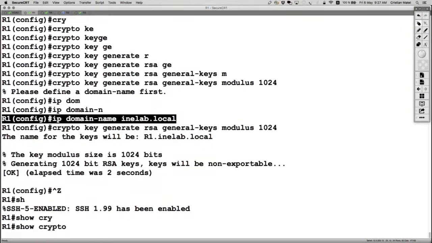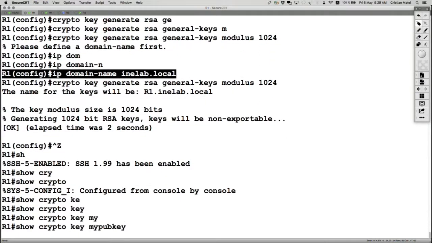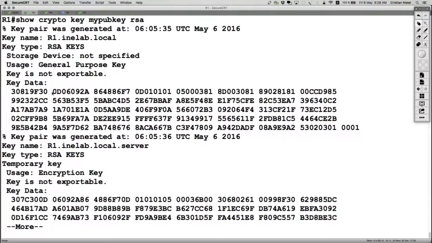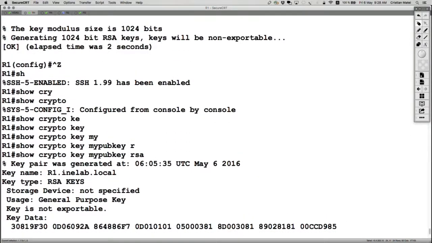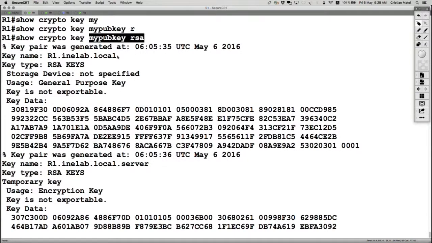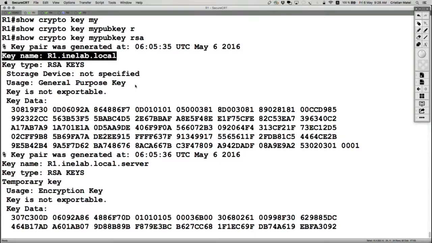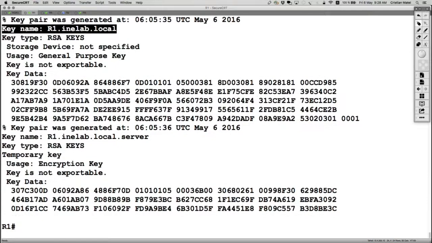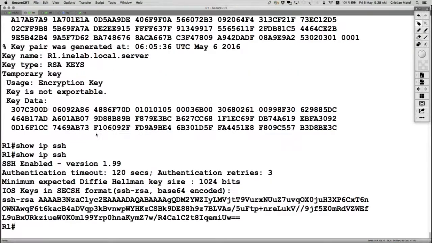If you say show crypto key mypubkey rsa, this means show me the crypto key pair, my public key of type RSA, because the private key is by default non-exportable. So we say in there, show me my public key of all RSA private public key pairs. And there we go. The name is router name dot domain name. So for that reason, in the older codes, you have to specify a domain name before being able to create an RSA key pair. If you say now show ip ssh, SSH should be enabled by default.